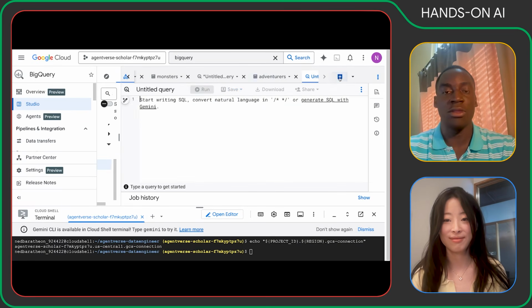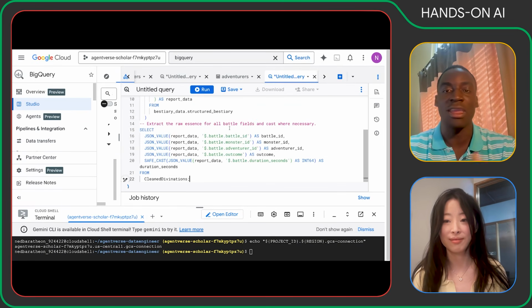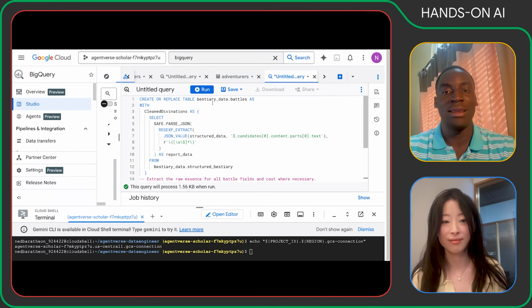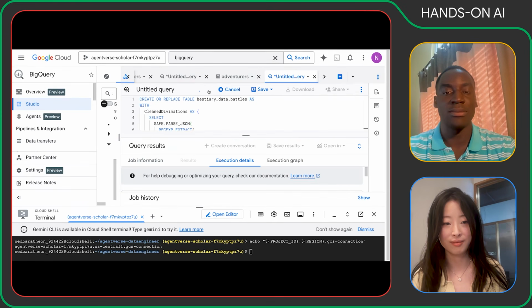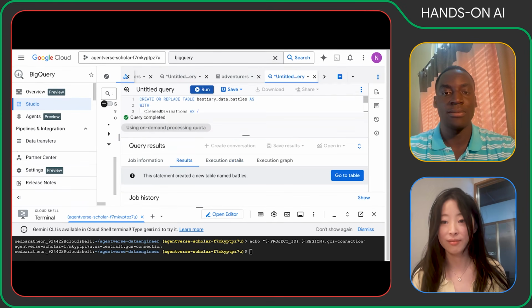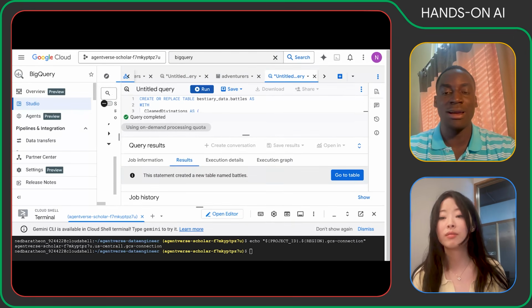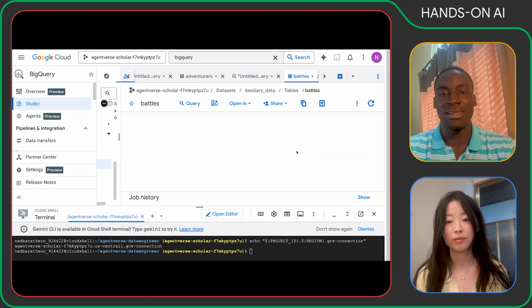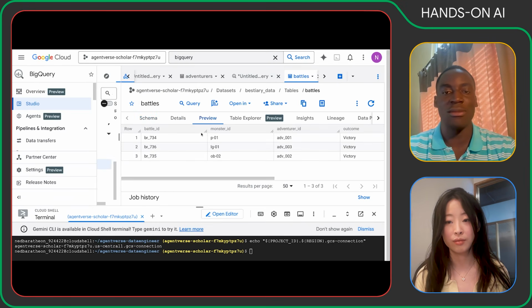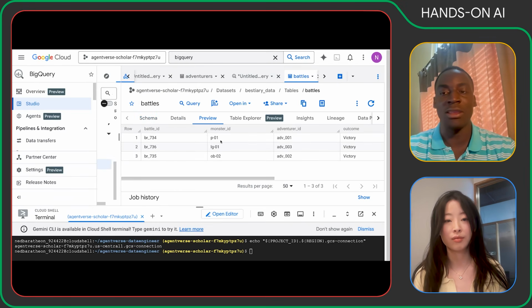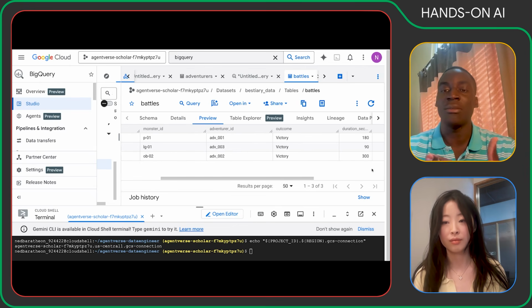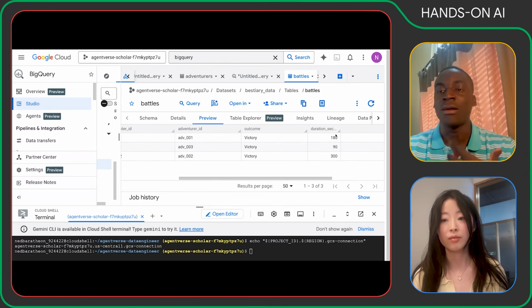So creating a new tab in BigQuery, or you can just run it in the same tab that you had before in the editor. And let's go ahead and run it. Okay, so we've created the query. Let's go to the table, and let's just take a look at the information one more time. So again, battle ID, monster ID, adventurer ID, the outcome of that particular battle, and how long that battle took.